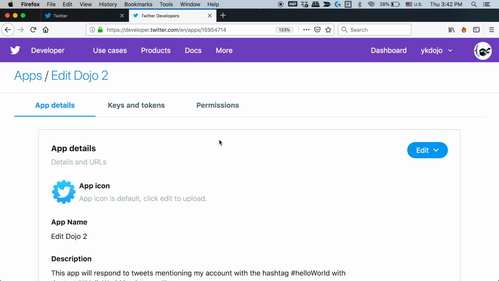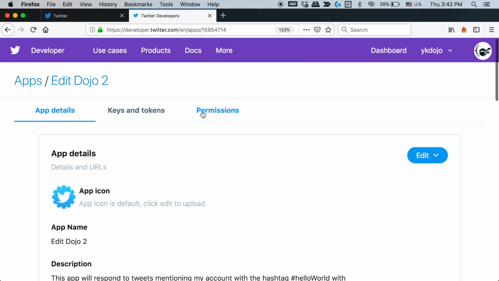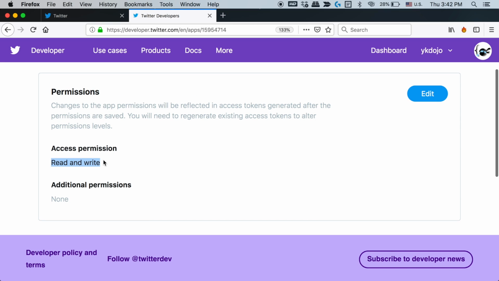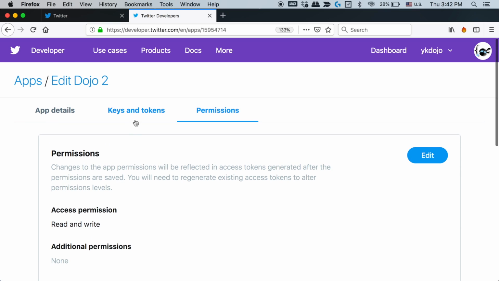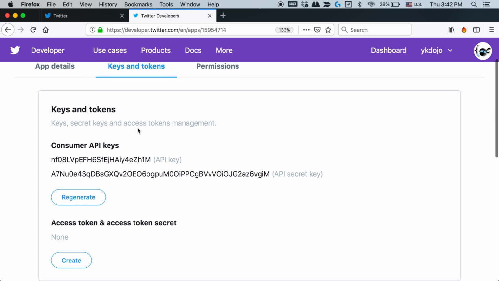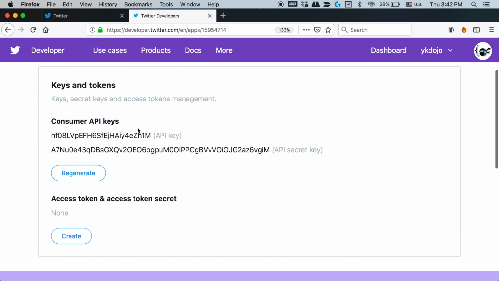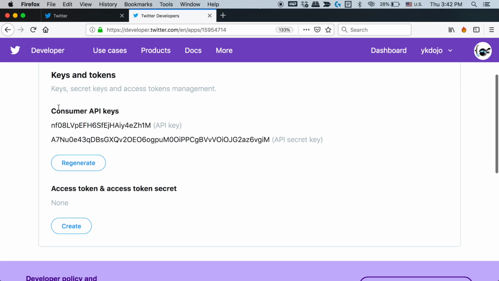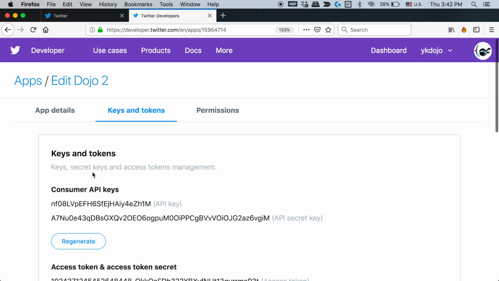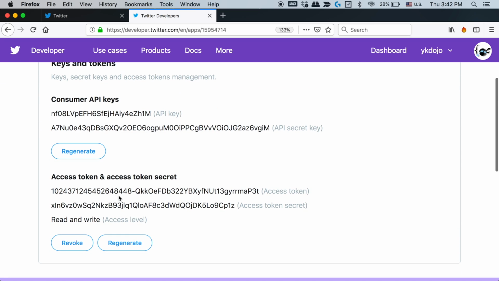And once your app is created, the next step is to check the permissions and make sure you have read and write permission, because we're going to be reading and writing tweets. And then go to keys and tokens and make sure you have all your keys generated. So you should have consumer API keys, API key, API secret keys, and then access token and access token secrets. Basically these 4 strings.